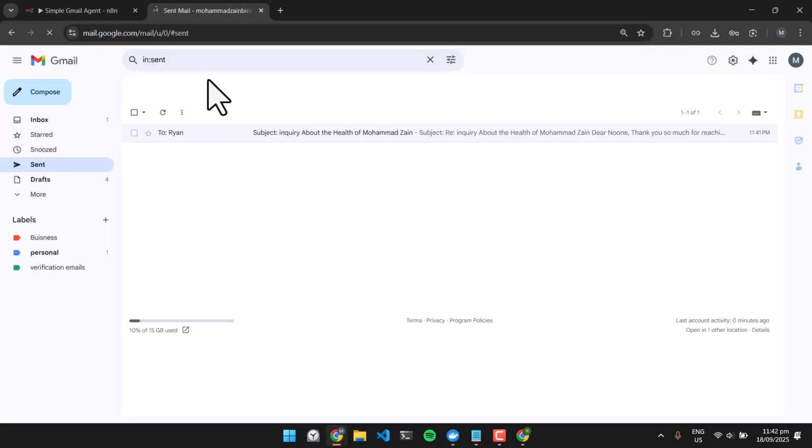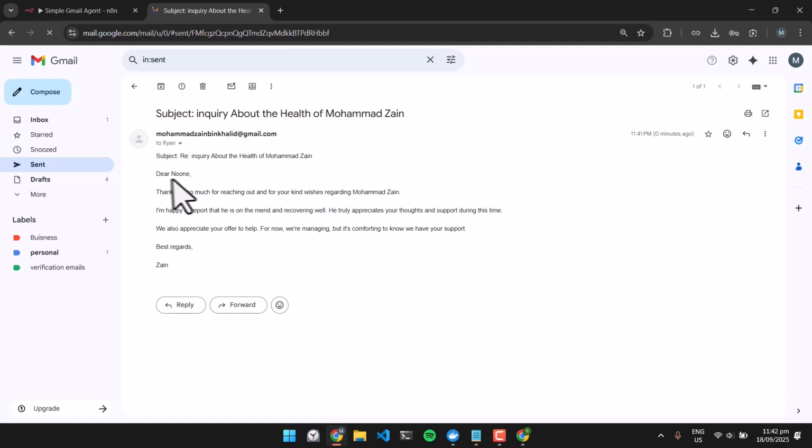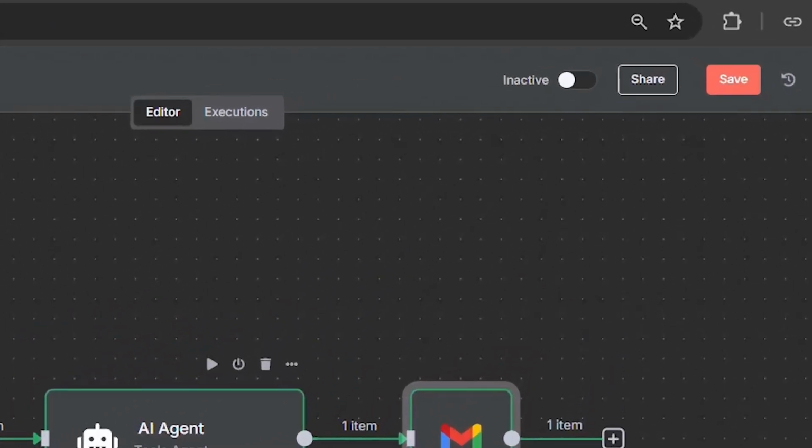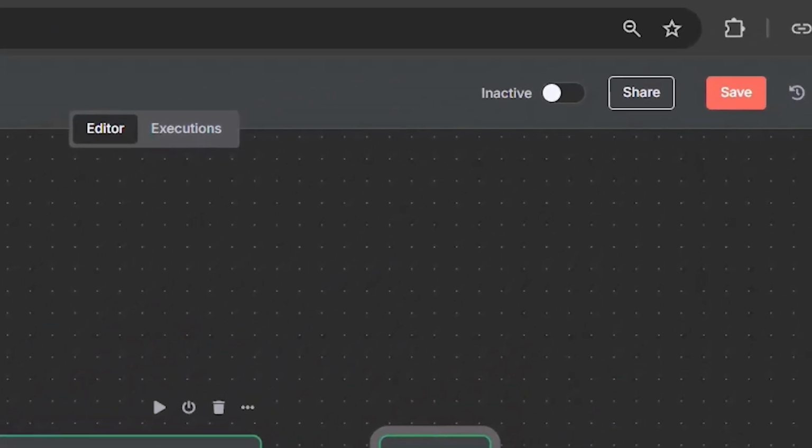As you can see, the email was automatically sent by n8n in a clean and structured format. Now, if you want your workflow to run 24/7, just click the button at the top right to switch it from inactive to active, and don't forget to save the workflow. Once that's done, it'll automatically trigger every time you receive an email.